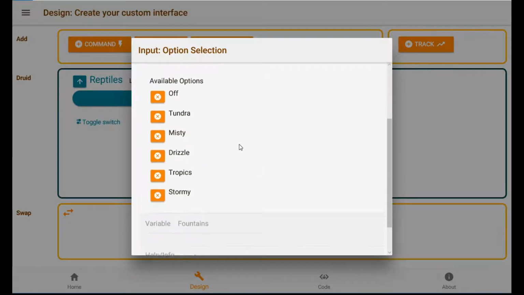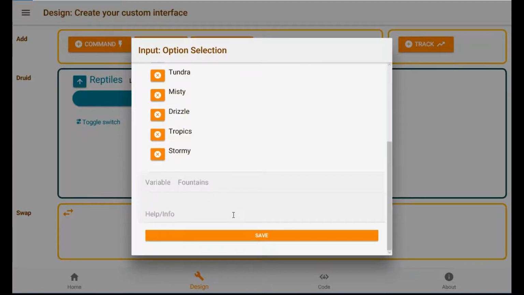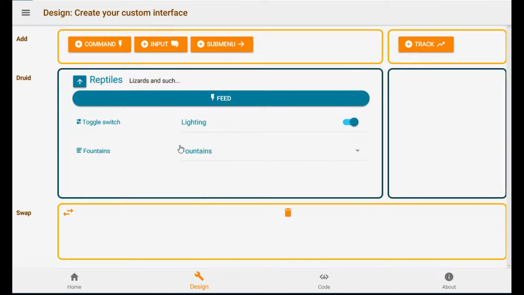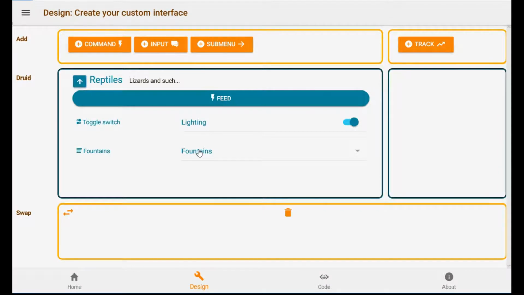So now we've got 6. By default, Serial UI supports up to 6 options, although that's settable with a define if you want to mess around in the library. So, how much rain? There we go. So now we have our fountains. If we click on it, look at that. Nice little menu.